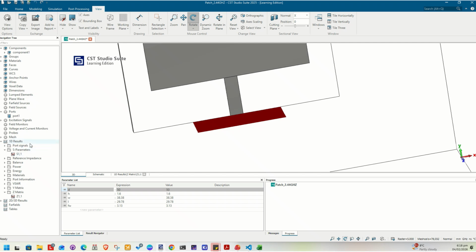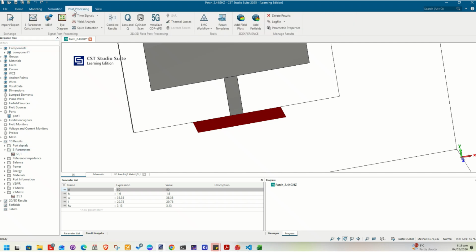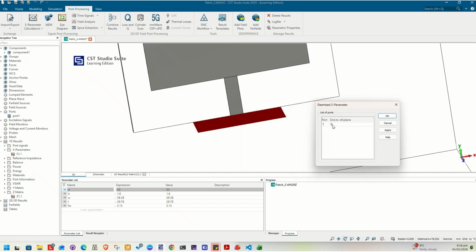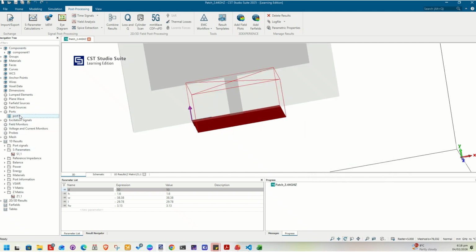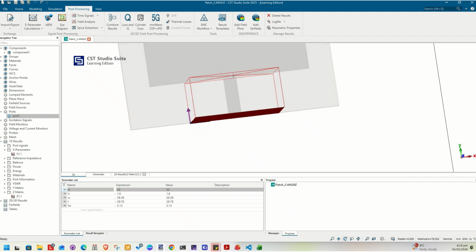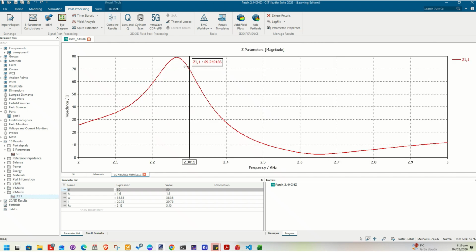So I just delete that. My purpose is to de-embed that. So you go to post processing, S parameter calculation, de-embed. That distance is 10.11, so you have to put minus 10.1 mm, click apply and then OK. If you click on the port, you can see that it is de-embedded to that point. If you click on that impedance, you will get the impedance at this position.